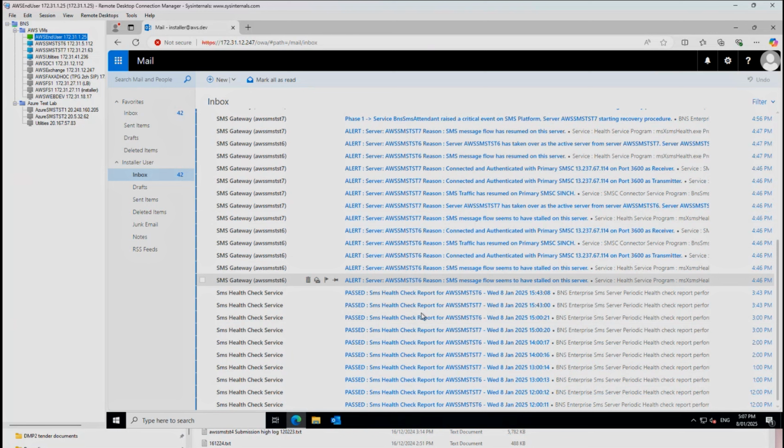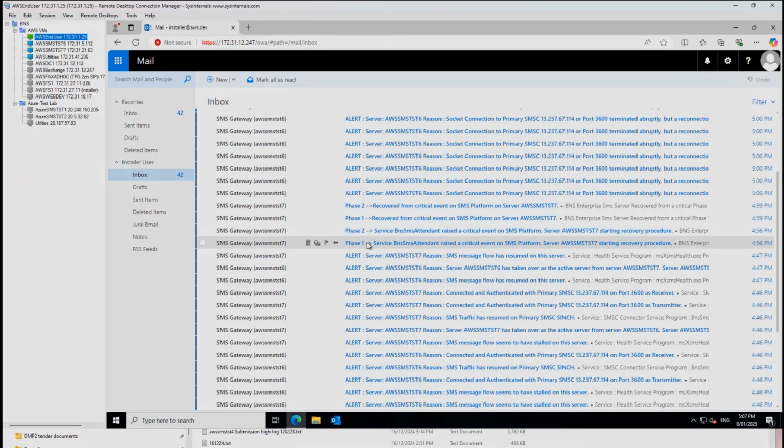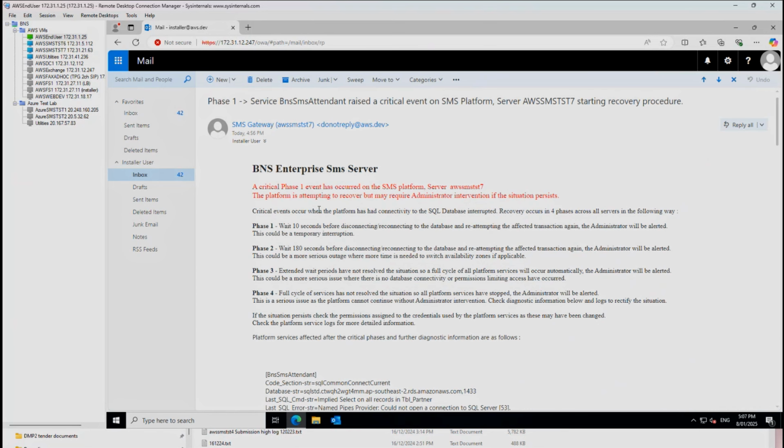It provides health check information as well, which can be configured to either an admin or an operational team. But this one here is what I'm after. So you can see here that at 4:56 was when I did the failover, the reboot of RDS. It detected the critical one, dropped an email off to the admin team saying, hey, I'm in a phase 1 event here. This is what phase 1 means. We're waiting for 10 seconds. And then ultimately, if it goes into a phase 2, which it did, then it's going to wait for 3 minutes, which it did. And then it reattempted to connect to the database, which it did.